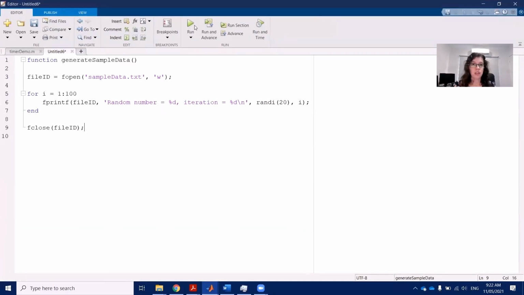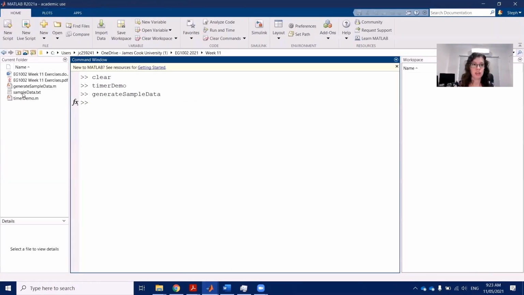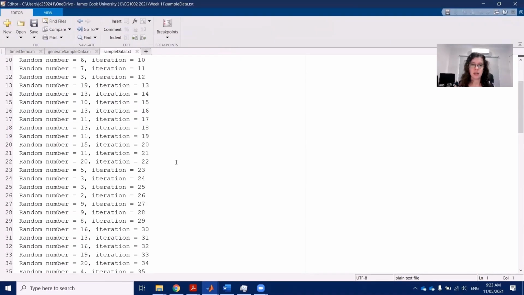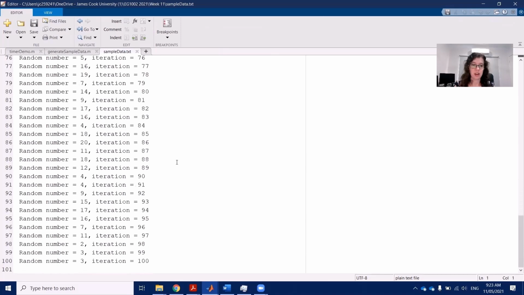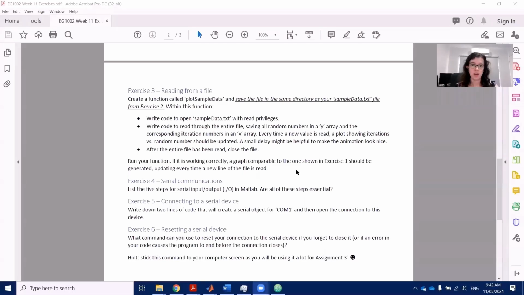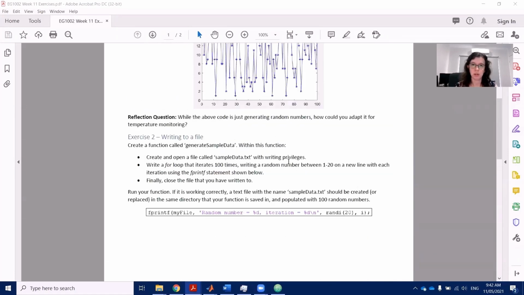So now if I give this a run and save that file, nothing particularly exciting is going to look like it's happened, but if we go into our directory, we can see that this sample data.txt has been created. Open that up, and you'll see that you have 100 lots of random numbers. So mission accomplished. In exercise 3, we're then going to do the opposite and plot the data. We're going to use that same file that we just created, read from it and plot the data. Basically the same sort of plot as we had here.